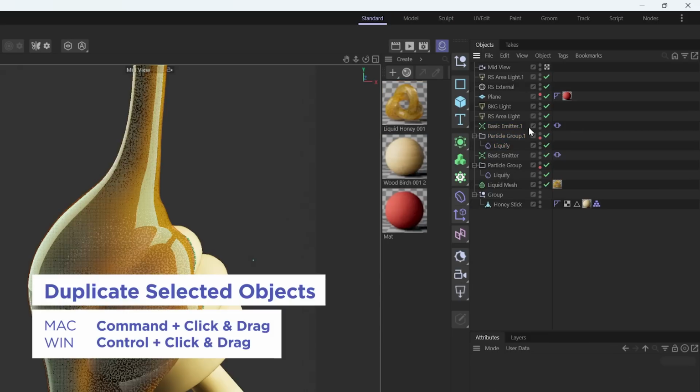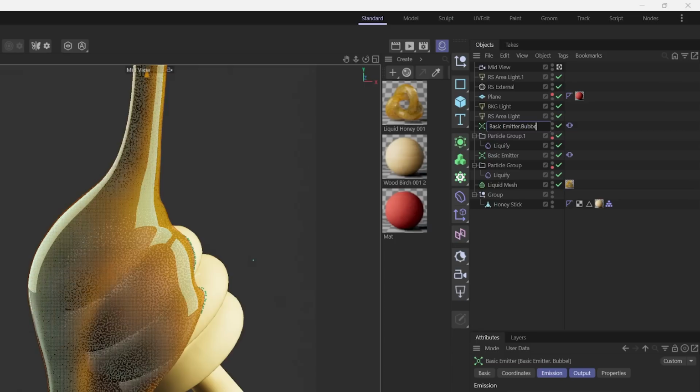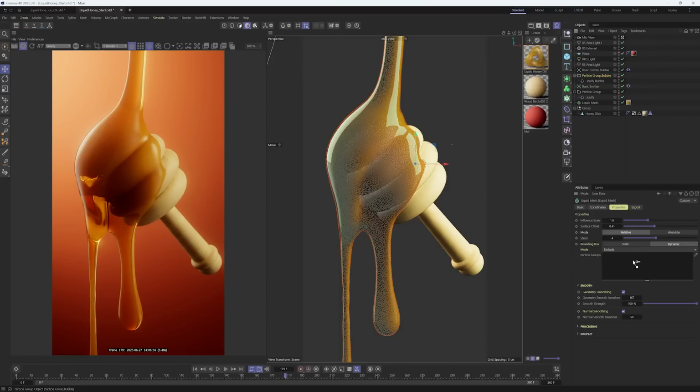And what we're gonna do is rename these to, say, the particle emitter bubble and the particle group bubble, and then the liquefy bubble. And what we also need to do is we don't need to actually mesh these particles here. So what we're gonna do is just take that particle group for the bubbles and just put it in the exclude mode for this liquid mesh here.